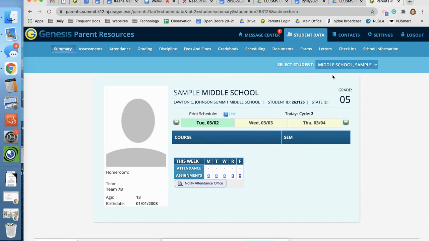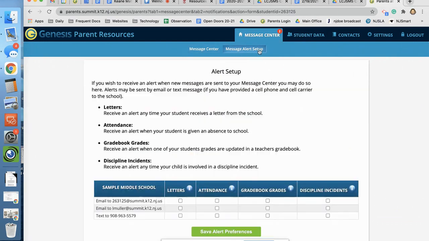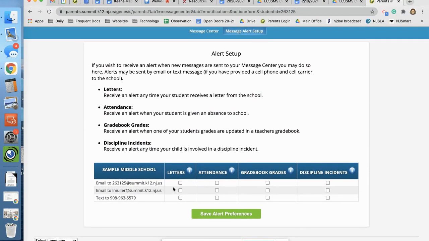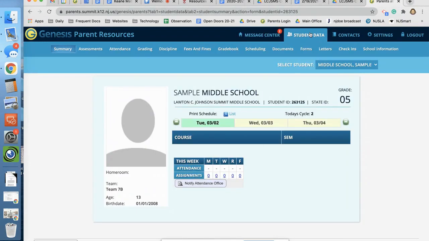One of the really important places that I would recommend visiting in the Genesis Parent Portal is the Message Center. And in the Message Center, you can sign up for Message Alert Setup. Within this alert setup, you have the ability to indicate if you want to receive a notification to your email or even to a phone number regarding letters that are posted, regarding attendance, regarding grades that are posted via gradebook, or discipline incidents. So I would definitely recommend setting these preferences to what you would like to see, and you'll get an email or even a text message alerting you that something has been updated.